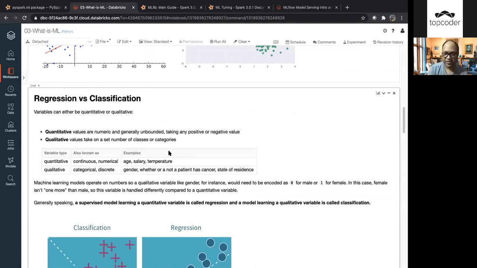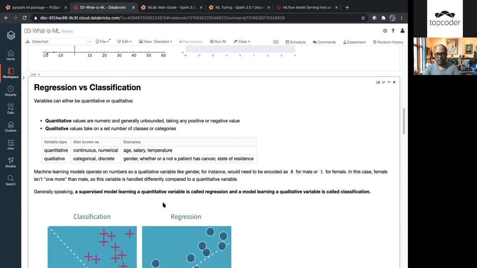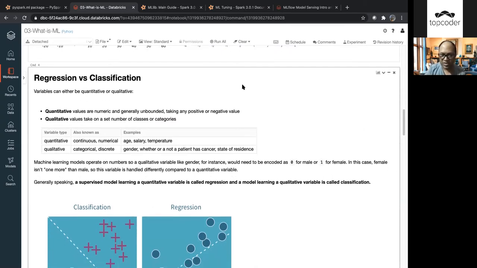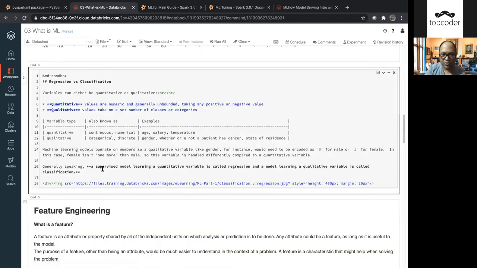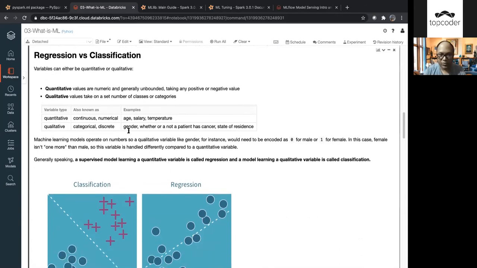Regression versus classification. I think a lot of you already know about this, right? So quantitative values are typical numeric values. They have positive, negative values, right? These are some examples. Quantitative are also known as continuous or numerical values, right? And these are the examples. Qualitative could be a categorical attribute, right? It could be a gender, it could be whether the patient has cancer, a state of residence, and whatnot.